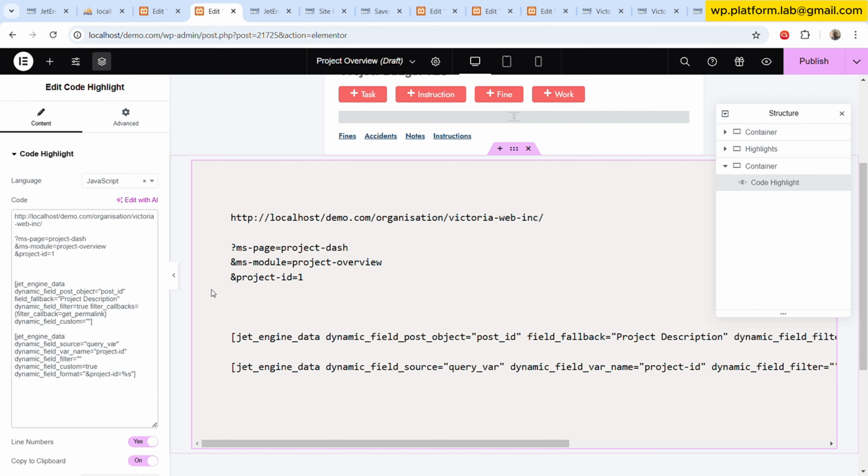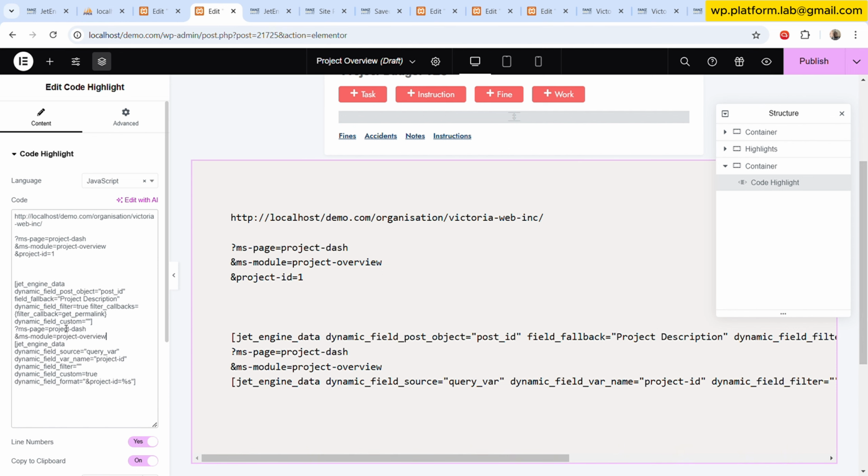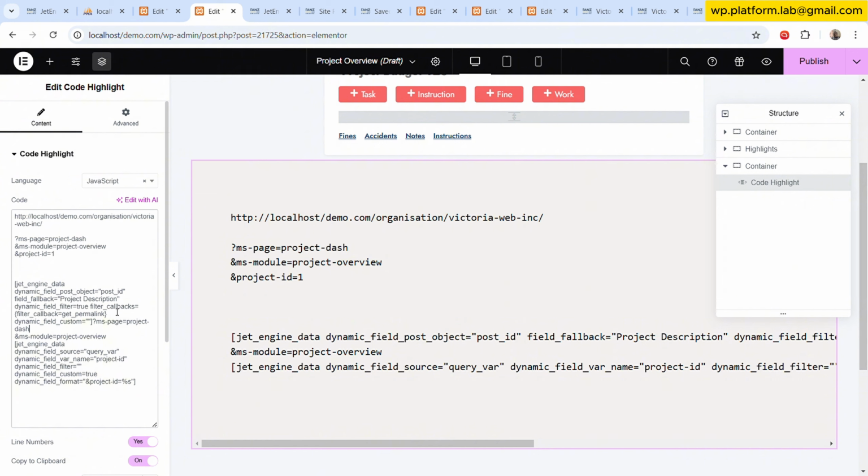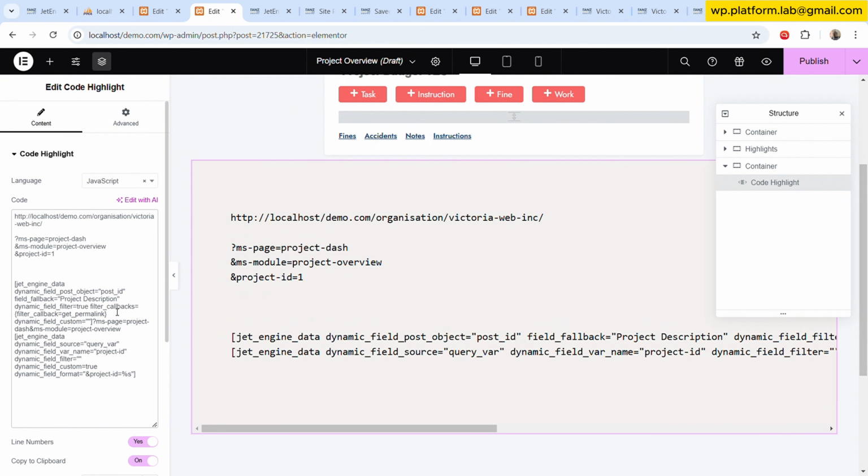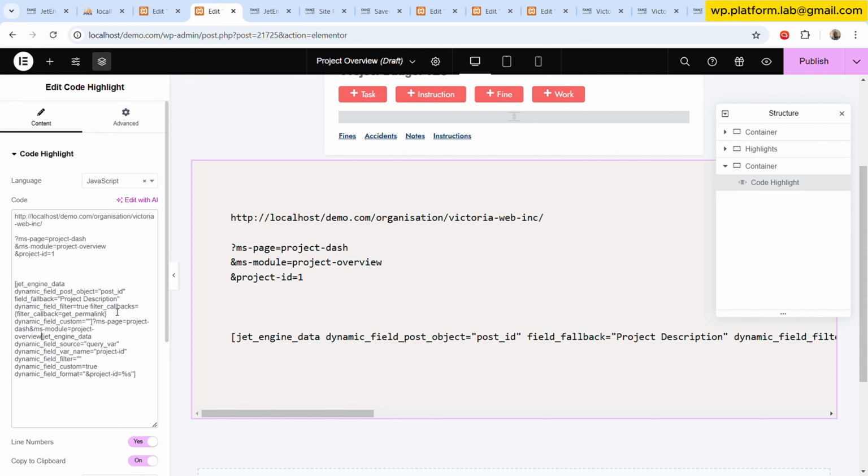Now I'm going to take this one, MS page and MS module. I'm just going to put them here. So it will be like this one. I'm going to put them that way. I'm going to join them like that. Okay.